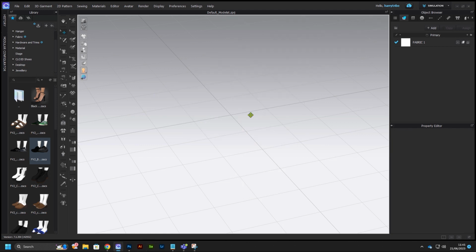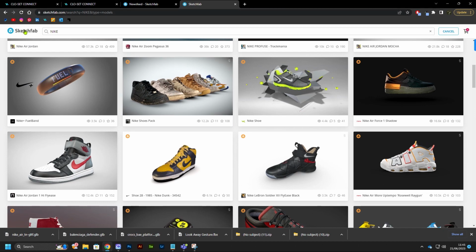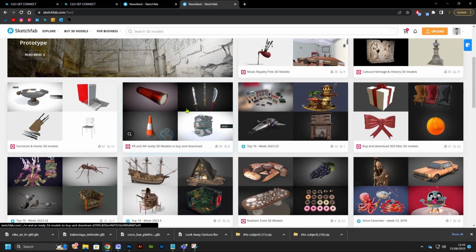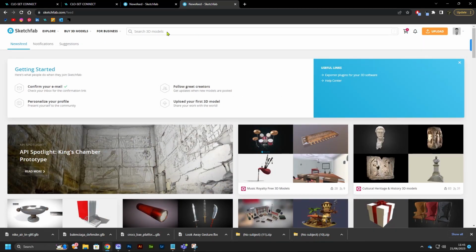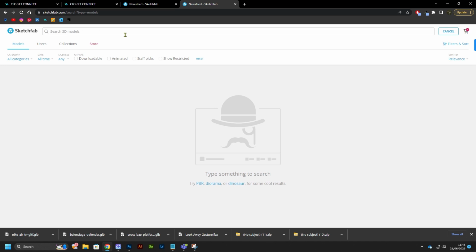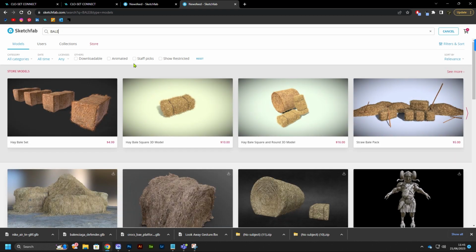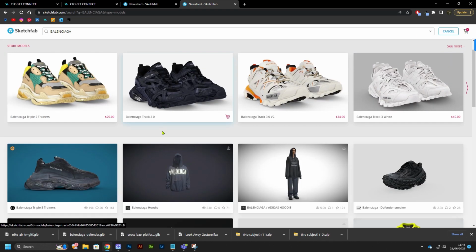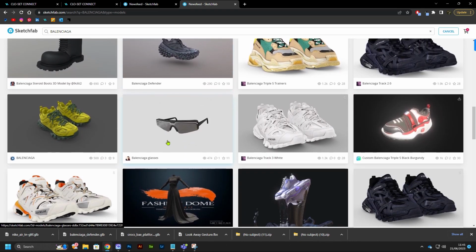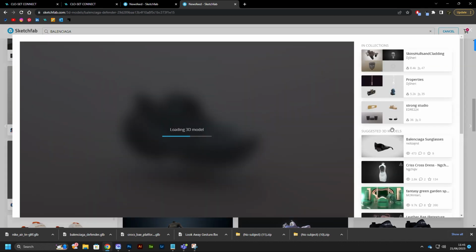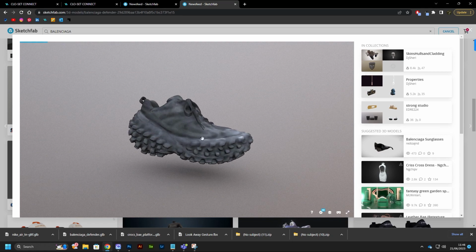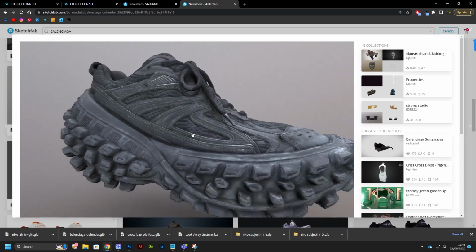First off, we're going to head over to Sketchfab, which is a 3D modeling store. As you can see, there's a lot more on here than just shoes if you've never used it before, but you can get some really high quality shoes on here for free. So if we type in, say, Balenciaga, scroll down. This is the model that I used for the shoes I've just shown you. As you can see, super high quality.